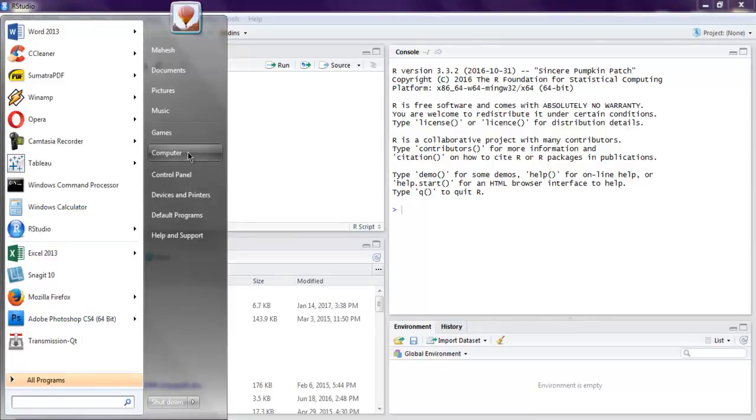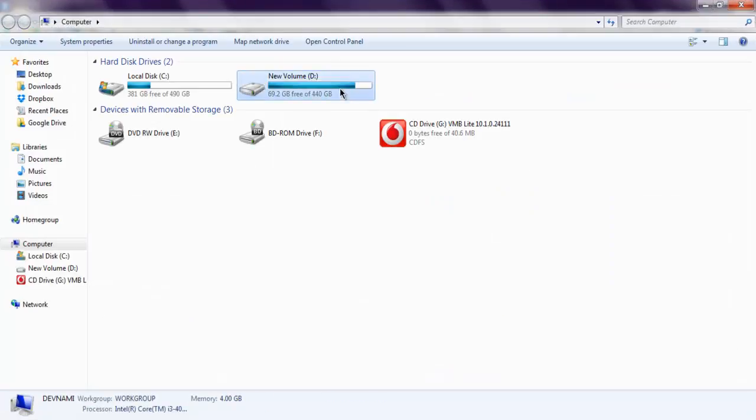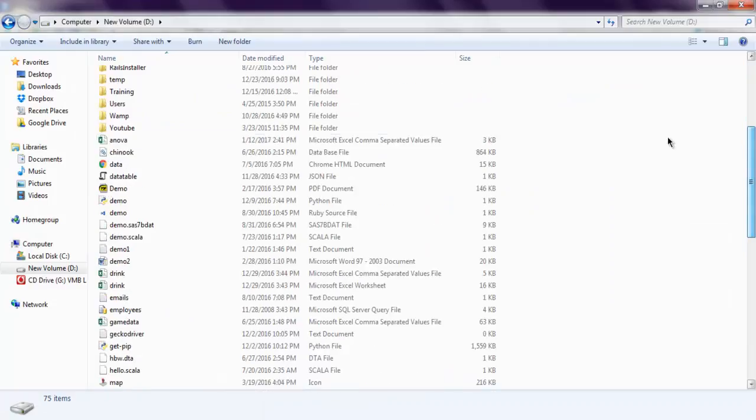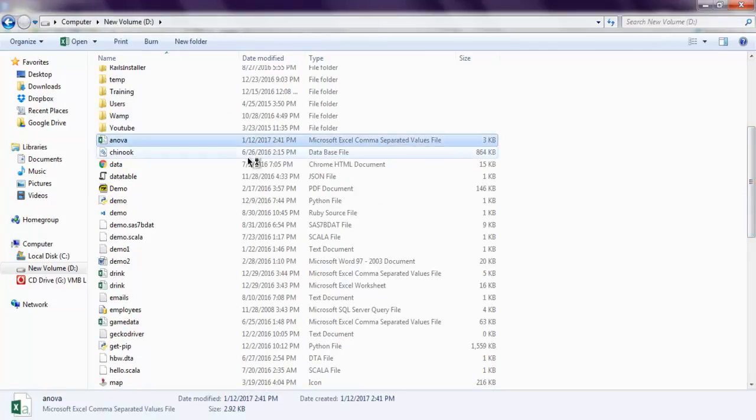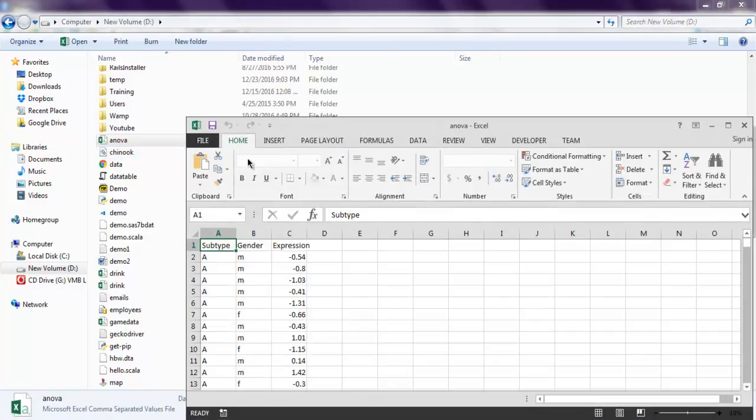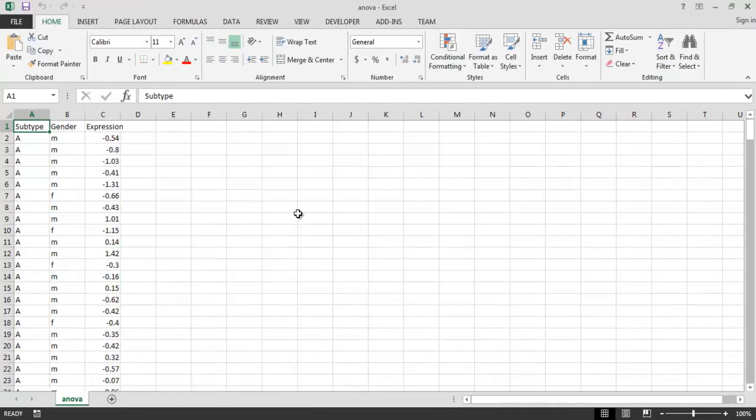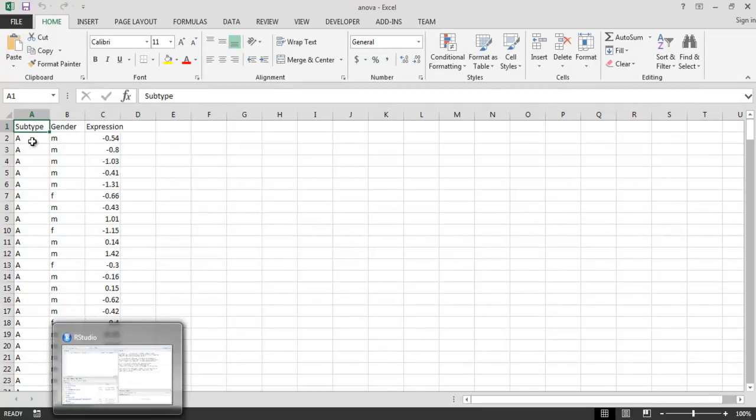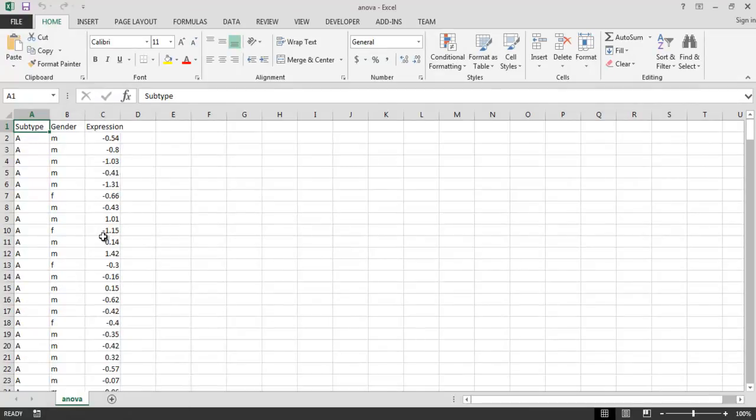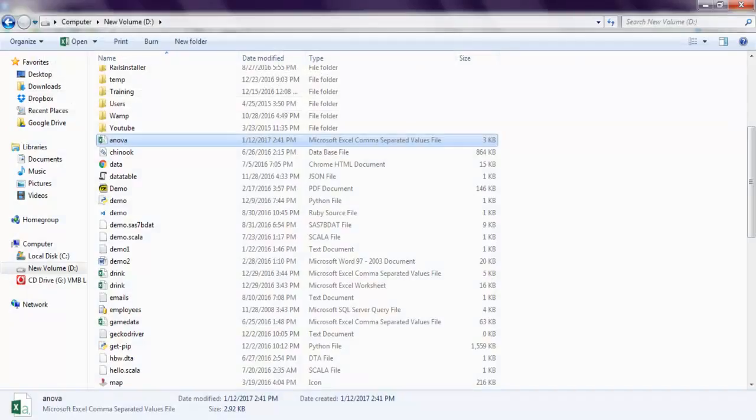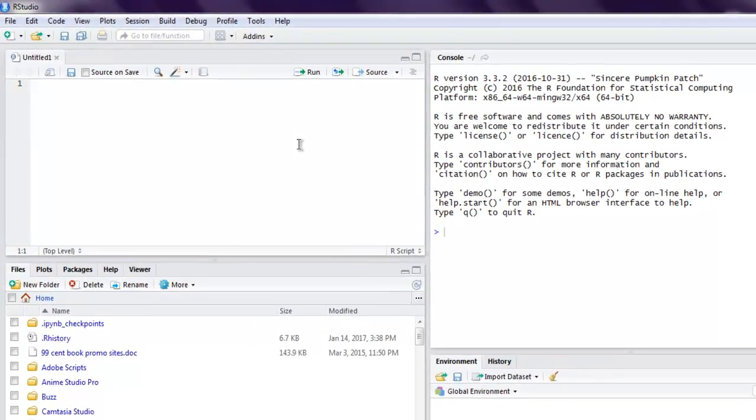I have one CSV file named ANOVA.csv. So this CSV file contains the data that I want to attach and access through R. Okay, so we have gender and expression data here that I want to access. So let's go into our R studio.